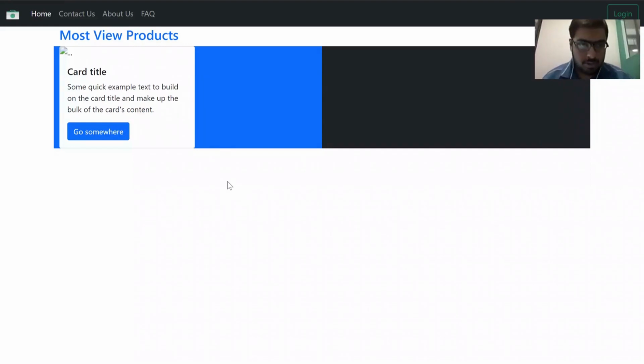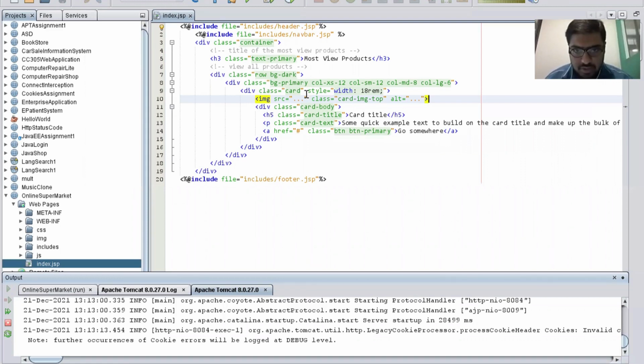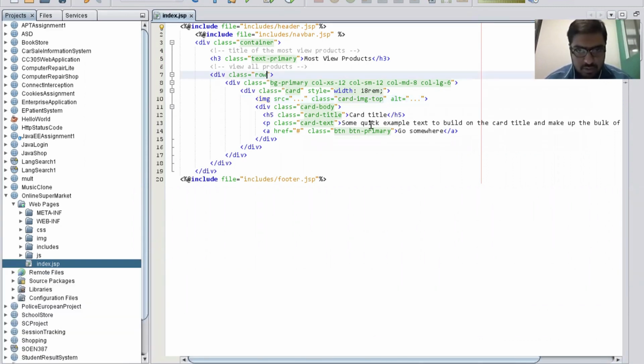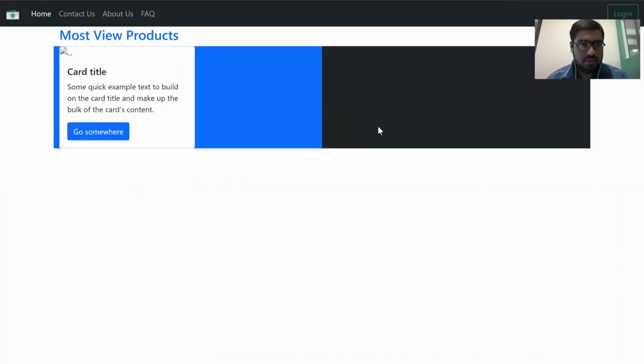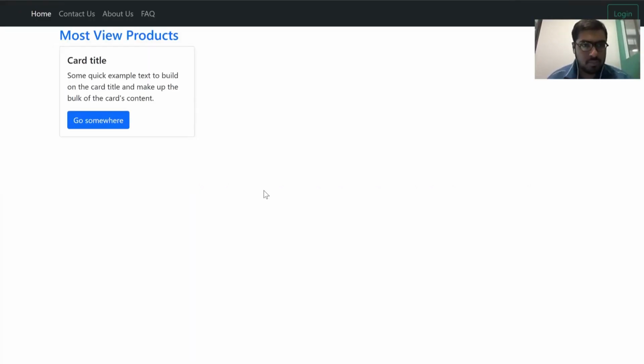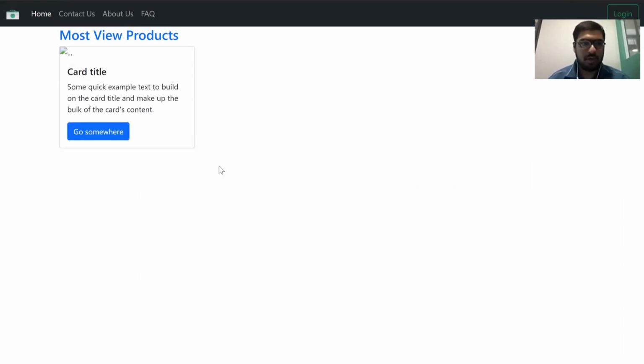Here we go. That looks very weird. Let me cancel out these background colors because they're creating a lot of problems here. I don't need the primary background either. Let's make it normal. Okay, so we are here with this.